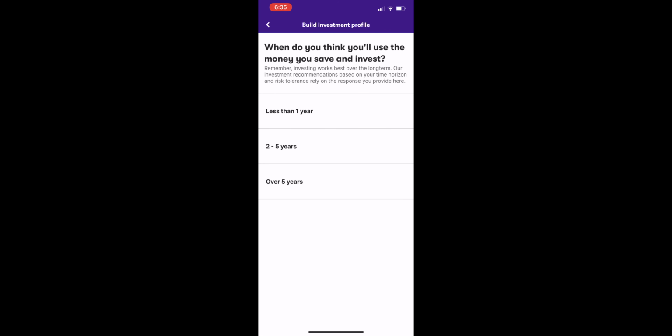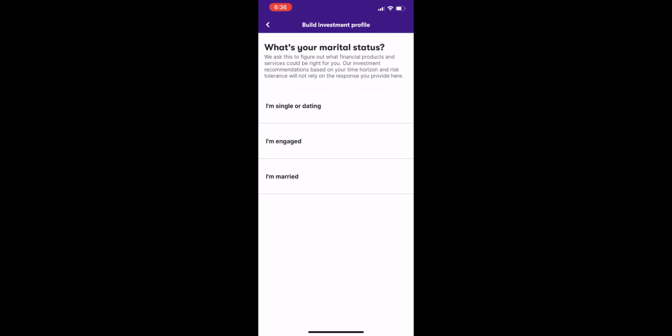And what do you think you'll use the money you save and invest for? If you're going to need it sooner, it's going to put you into less risky investments. But if you have more of a long-term horizon, it's going to put you into more risky. So we're going to go ahead and say 2 to 5. What's your marital status? We'll say single for this example.